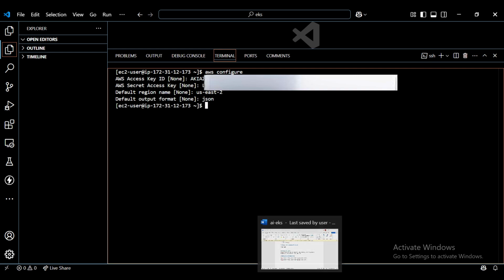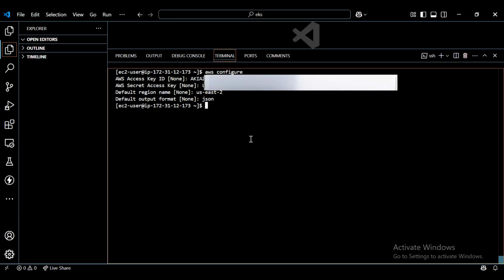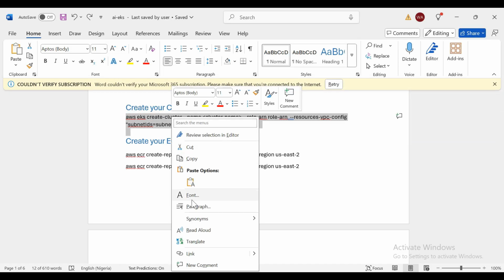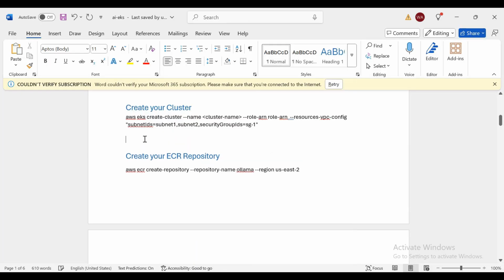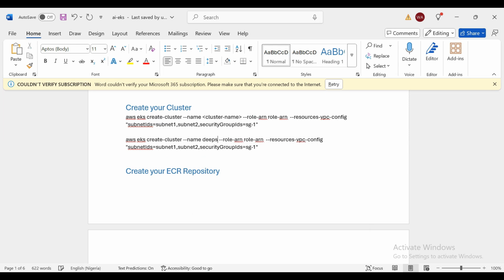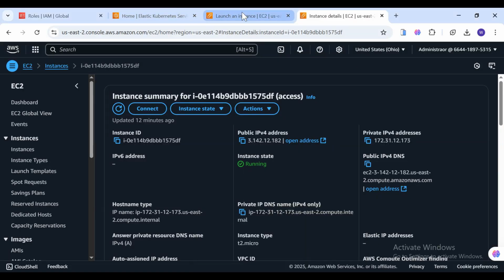With that, we've successfully configured our AWS CLI, and we're ready to interact with AWS services from this instance. Next, we'll go ahead and create our EKS cluster. Copy the command from the docs, then modify the necessary parameters. Let's clear the screen real quick, and then tweak the command to suit our needs.